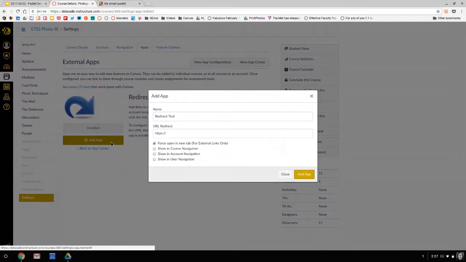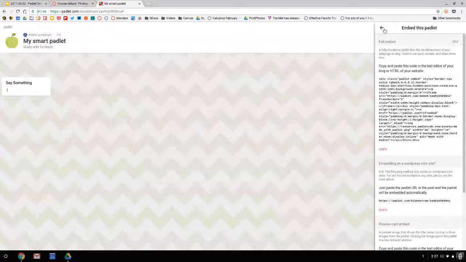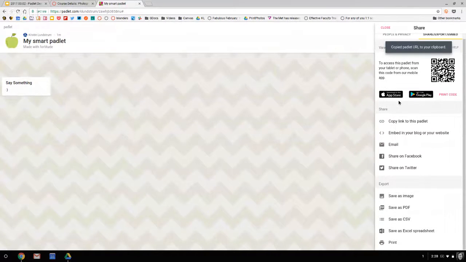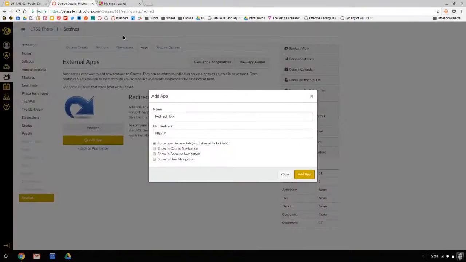So I need to go back to Padlet and grab that link, bring it back over here. And it's important to change the name right away because it's something that you can't do once you've saved. You almost have to delete it and then start over. So I'm just going to call this Padlet demo. I'm going to paste the URL to my Padlet there. And I want it to show in my course navigation. I'm going to say add app.